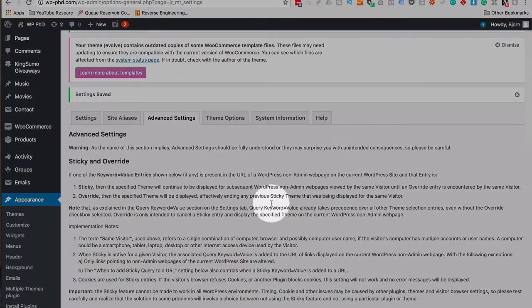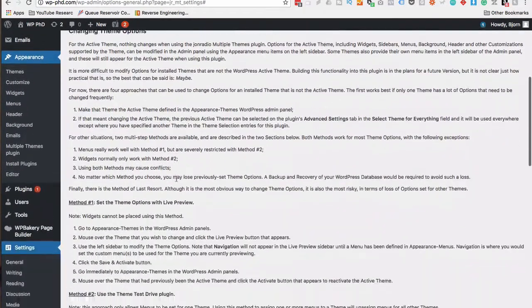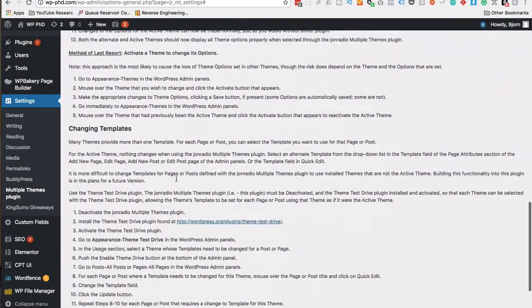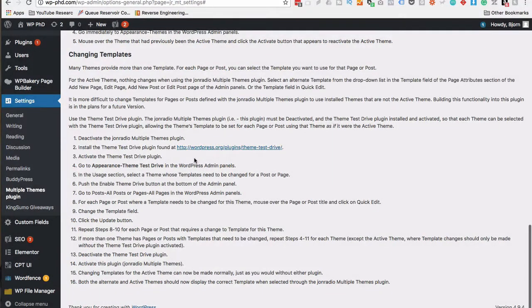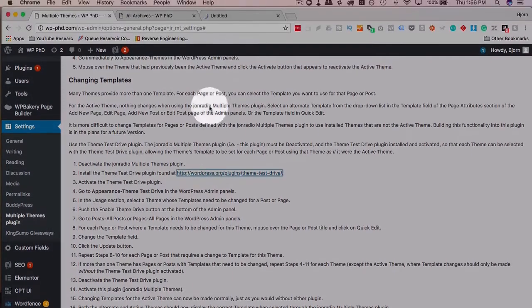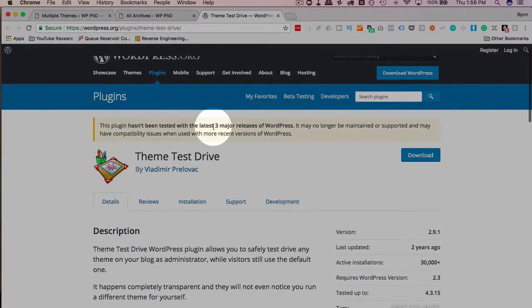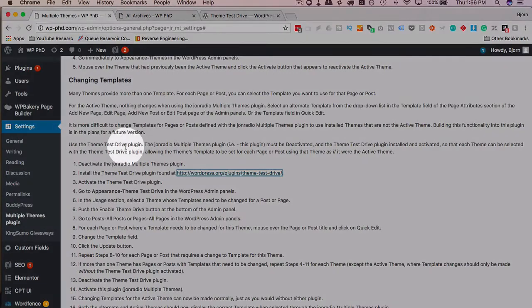There are some other ways that the plugin developer outlines under Theme Options. There's a bunch of other ways in here that allow you to change options and settings on themes, but I think the one I just showed you is the simplest, and it makes the most sense to me. The other ones are kind of abstract and strange. There's one at the very bottom where they're talking about installing a different plugin, a test drive plugin, and using that to do things. And the plugin is actually out of date. It has not been updated for 3 years, not updated for 3 major releases, so I wouldn't recommend going that route. Just go the way I just showed you.